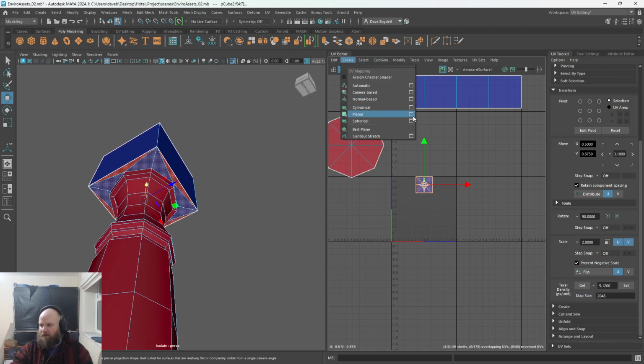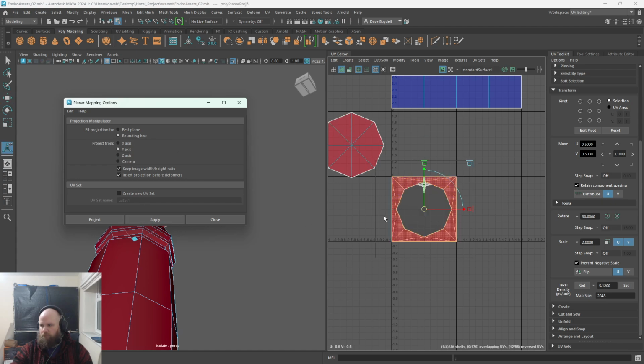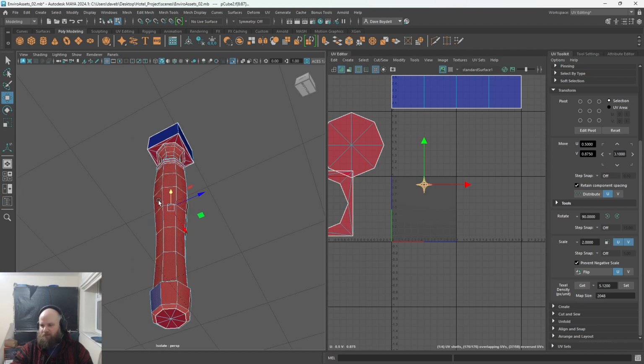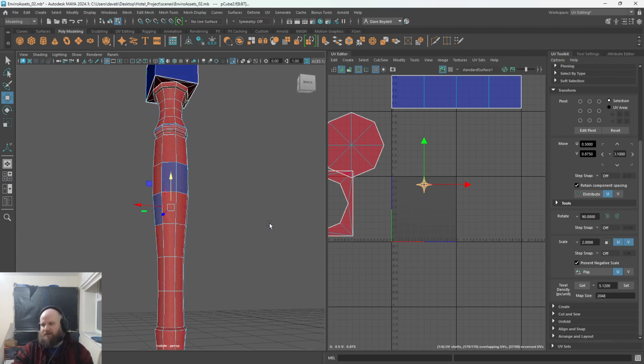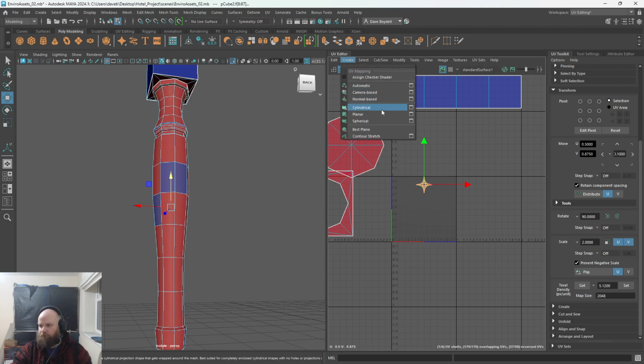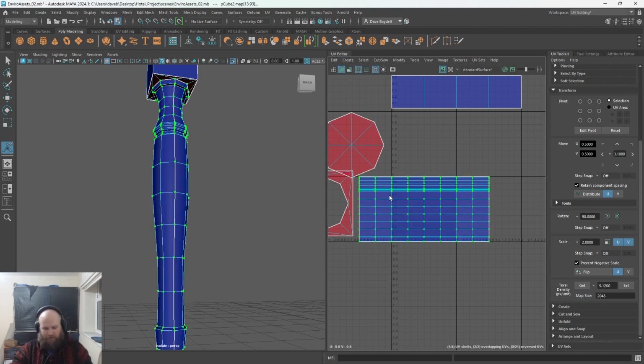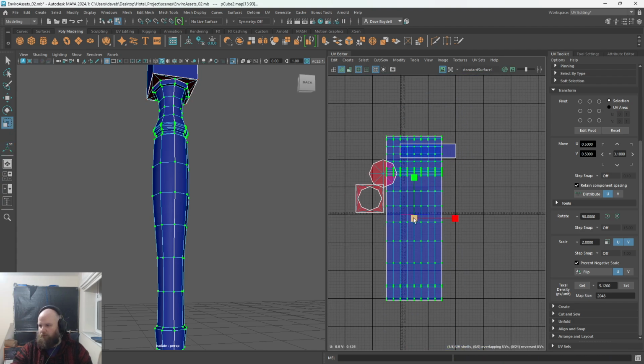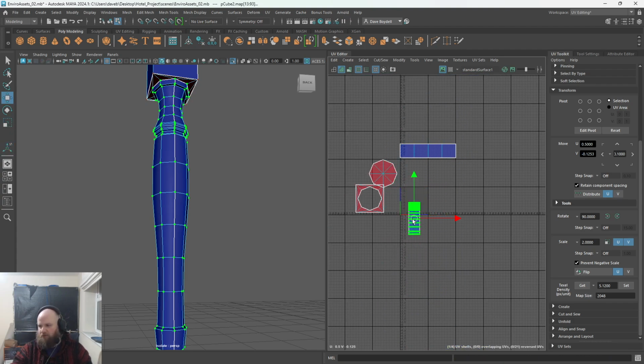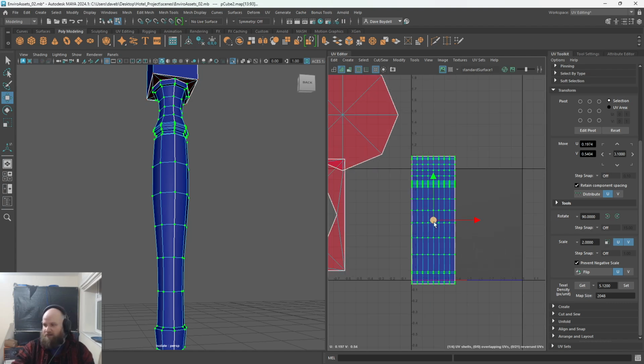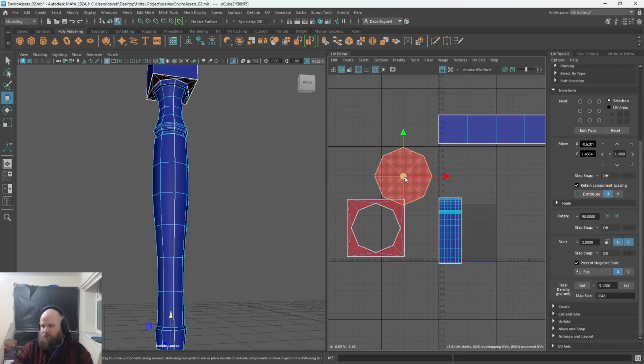So planar y-axis. Move to the side. Now all that's left is the leg itself, which obviously is a cylindrical projection again. And then we do an unfold vertical, and we're good. So that's, again, the UVs pretty much done.